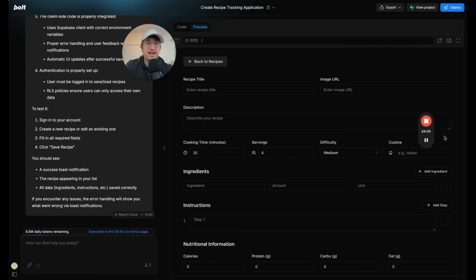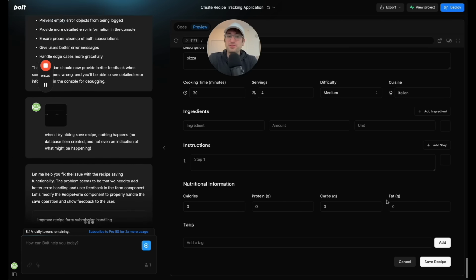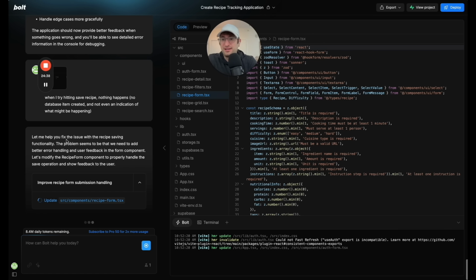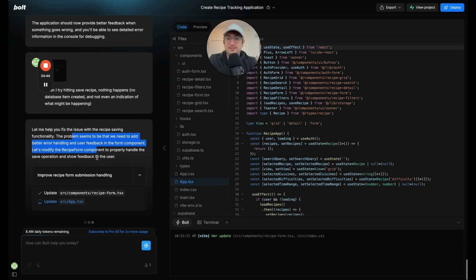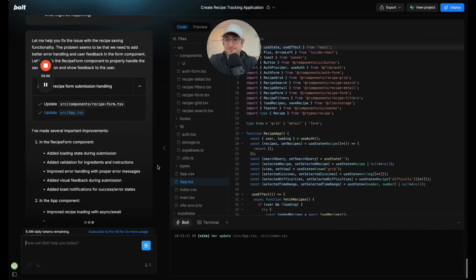All right, I'm going to add recipe one more time. One more try to debug this. I'm showing an image of exactly what I'm doing, so it knows. But the issue isn't exactly that it needs to add better error handling and user feedback. It needs to actually save the recipe to the database, which it's not doing. But let's see if this makes any difference here.